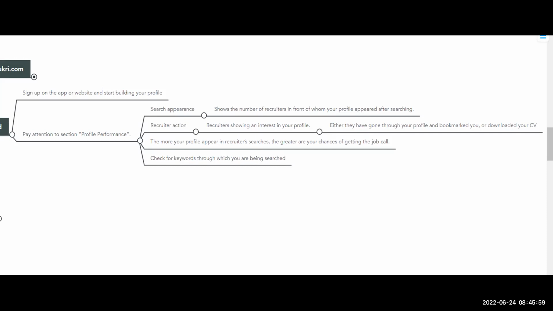Okay. Number two, you will be able to see the recruiter action. They show that recruiters are interested in your profile, and you can understand that by knowing whether they bookmarked your profile, or downloaded your CV or resume. So this will give you an indication whether people are looking at your profile and going back, or are they taking some action. Here I would tell you the importance of uploading a good resume versus an average or a bad resume.